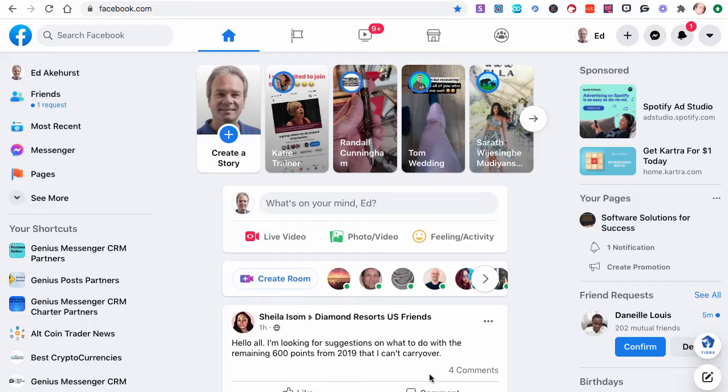Hi, Ed Akehurst here. In this video, we're going to show how to actually do the friend requests with the new user interface, and I'll show how to do that in groups. Okay, there's another video for the classic interface, which is being phased out, but this one will show how to do groups. There are other places to send friend requests. I'll show those in other videos.